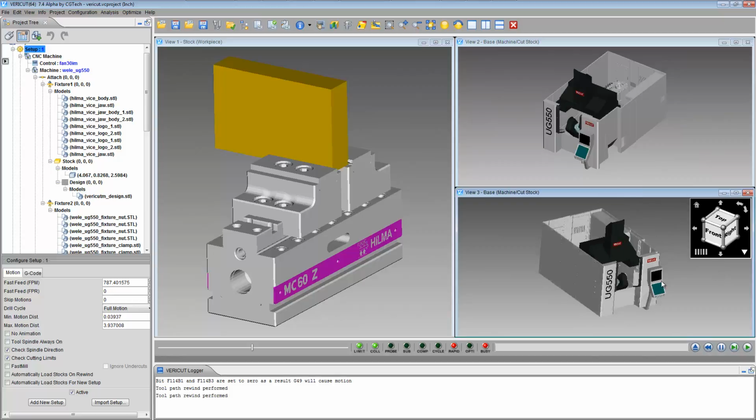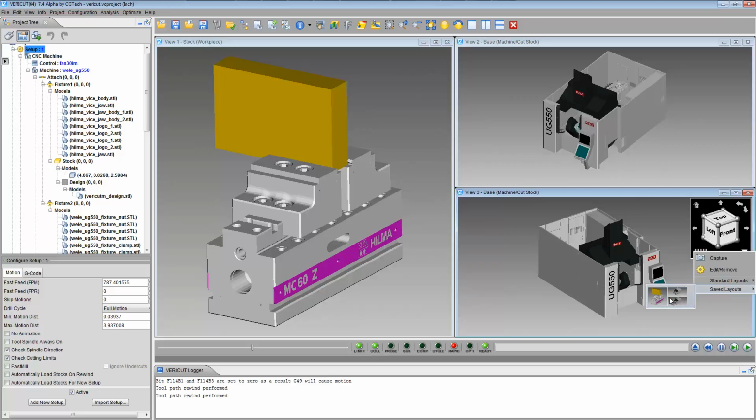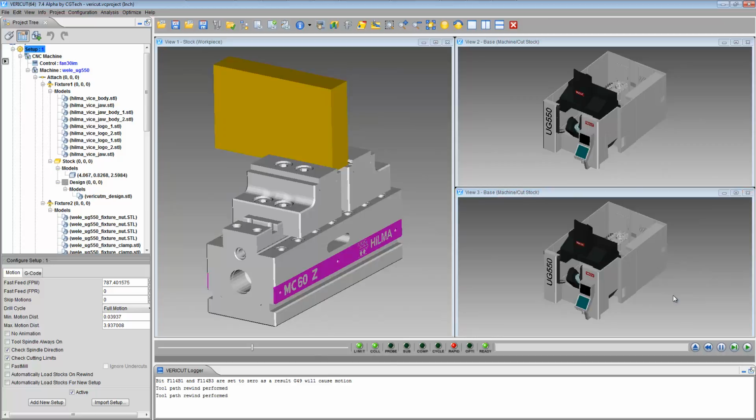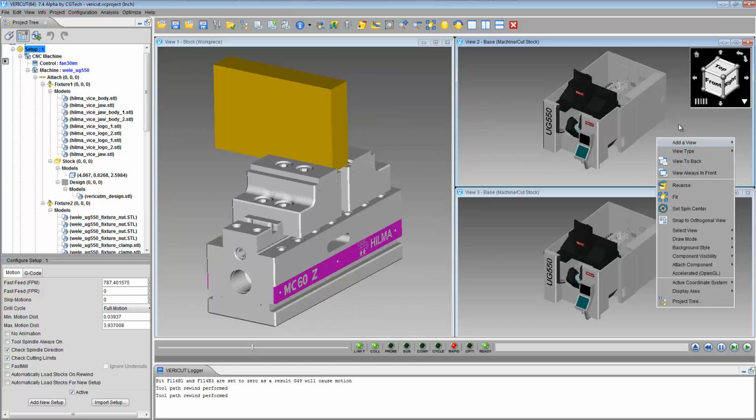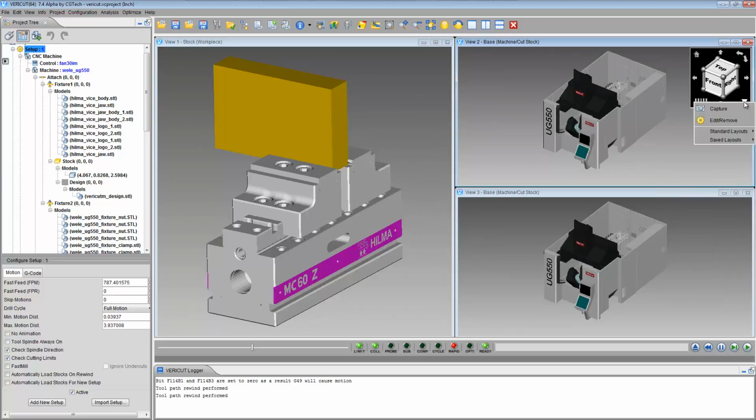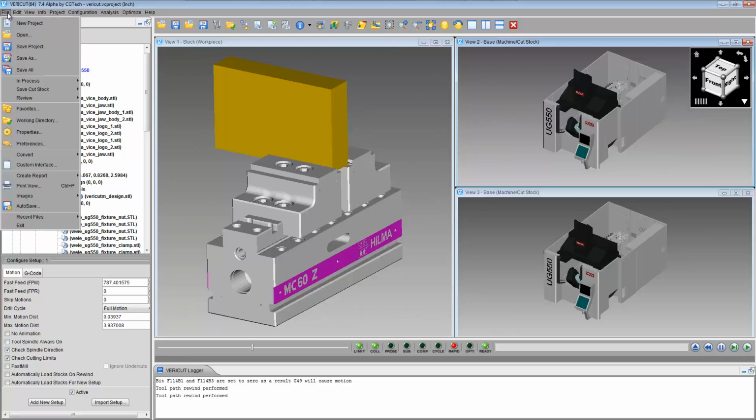To recall a saved view, click on the triangle icon and hover over the Saved Layouts menu and pick which layout you wish to restore from the graphical list. To delete or rename a layout, pick the triangle icon and select Edit Remove. Settings for the cube activation, window size, and individual colors can be found under File, Preferences.